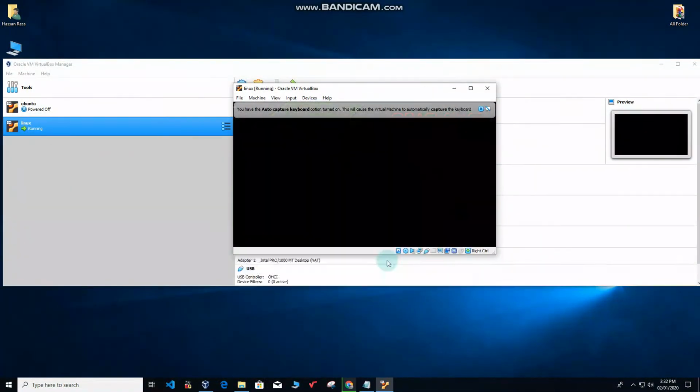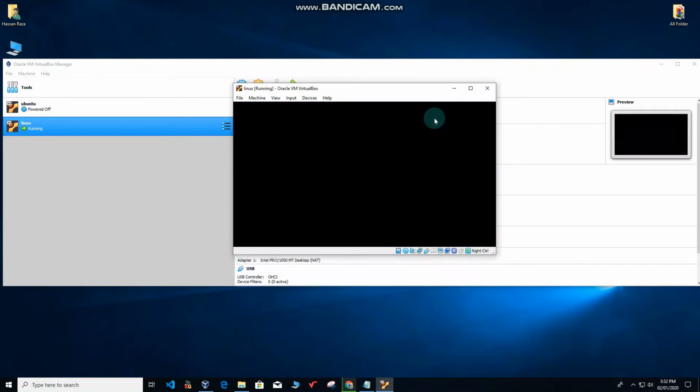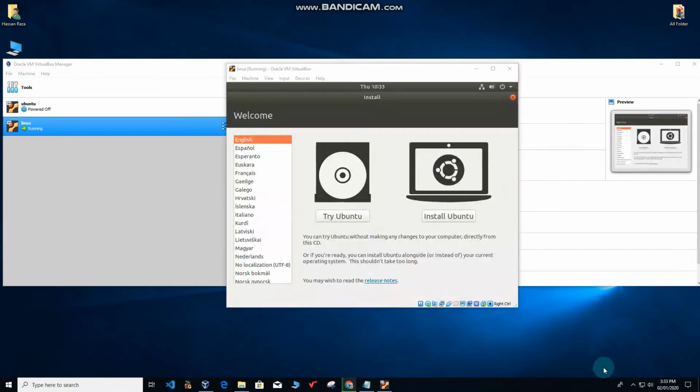Okay, now it's downloading it. No, sorry, not downloading. It's installing that OS inside this VirtualBox. So we have to wait for it. Let's wait. So it took about 2 minutes on my system, and it's asking whether I want to try Ubuntu or install Ubuntu. I will tell it to install Ubuntu. It will take some time.